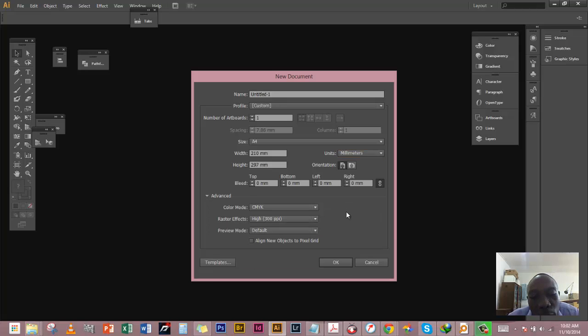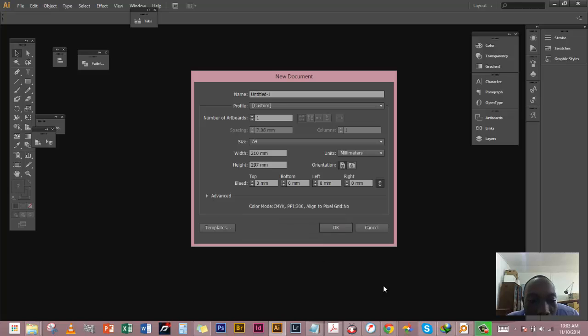When we go to advanced, you have the color modes. I have CMYK selected here. This is basically for print files, because there's another option also of RGB, which is for electronic files. These are the raster effects. Right now it shows points per inch. So if you want to create a print file, you want to have it at 300 points per inch or dots per inch. And then the preview mode is the mode in which you're going to preview your file. Okay, let's go.